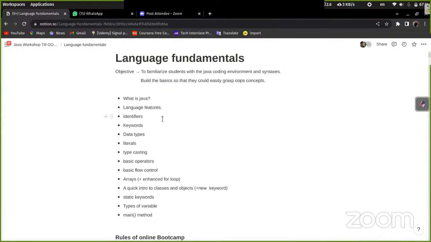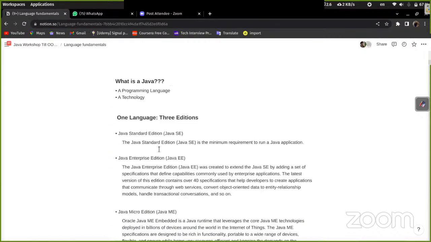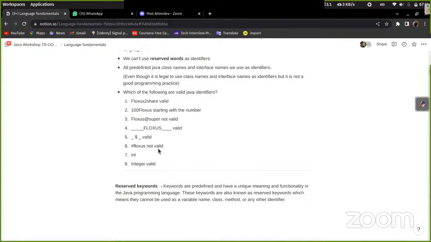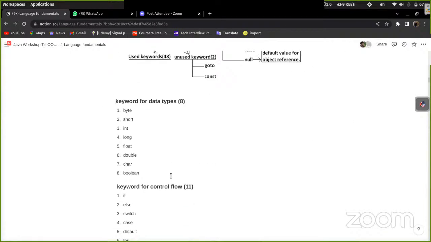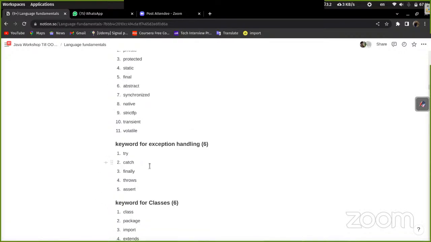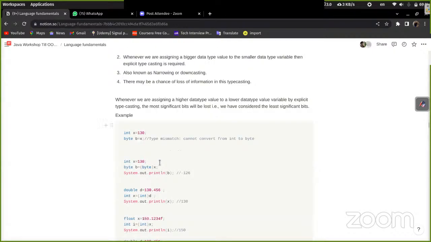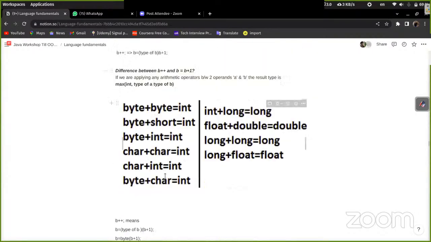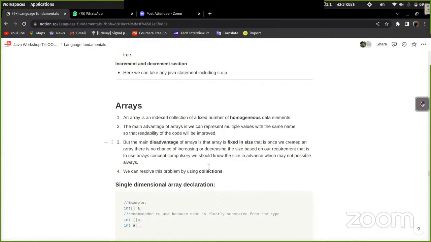So we were going through the things that we covered before the long weekend, isn't it? We started with Java and saw its features. We also studied the rules to name identifiers. Then we moved on to reserved keywords, a couple of keywords, and the data types. Then we studied typecasting, operators, increment, decrement, and then flow control: do while and for loop. So this was the basic thing.